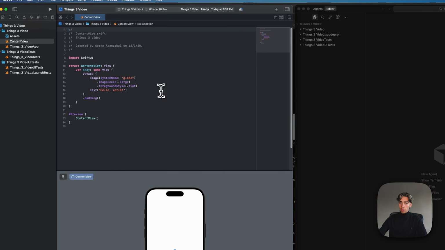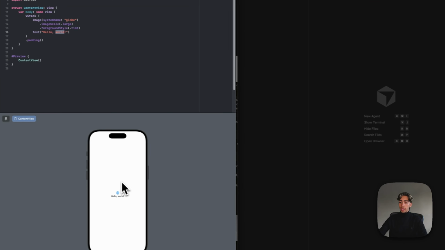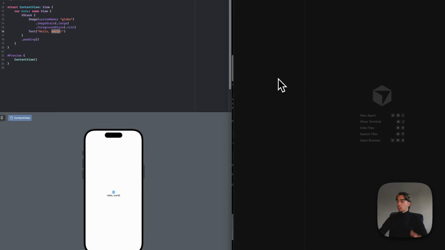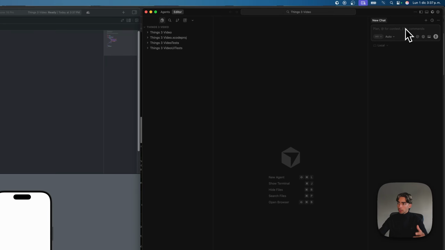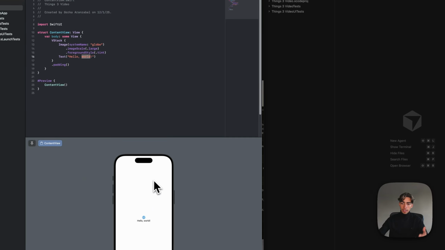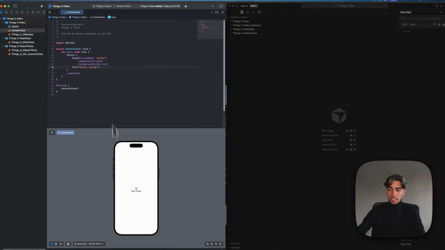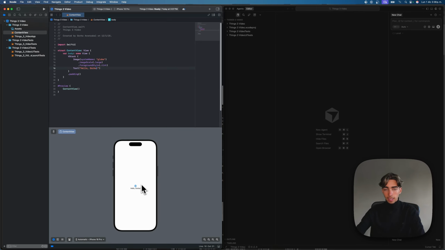And here we go. On the left I have Xcode opened, which is where you actually write the code and see the changes, and on the right I have Cursor, where we will prompt everything in the chat, and obviously Xcode will update itself. Xcode is insane because I could just go here, for example this text, change it, and as you can see it updates instantly. That's the power of SwiftUI, which is the programming language that Apple uses to make apps.